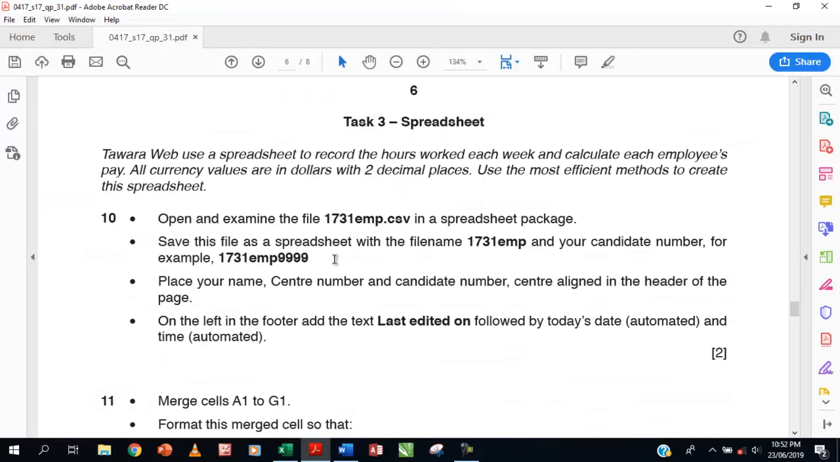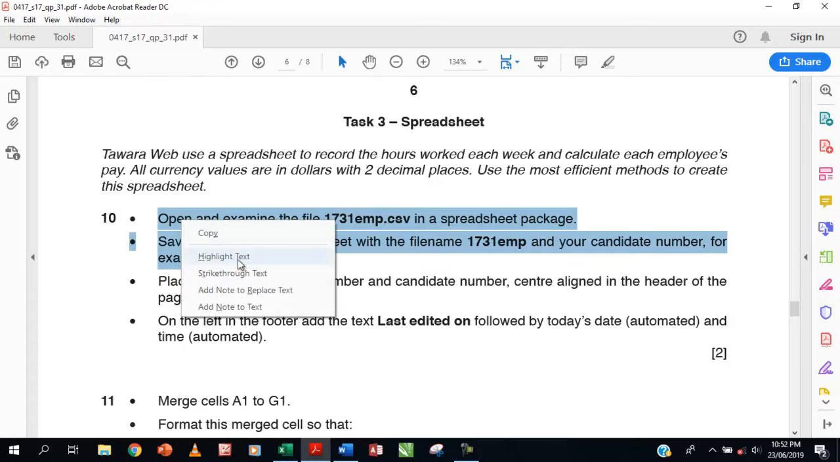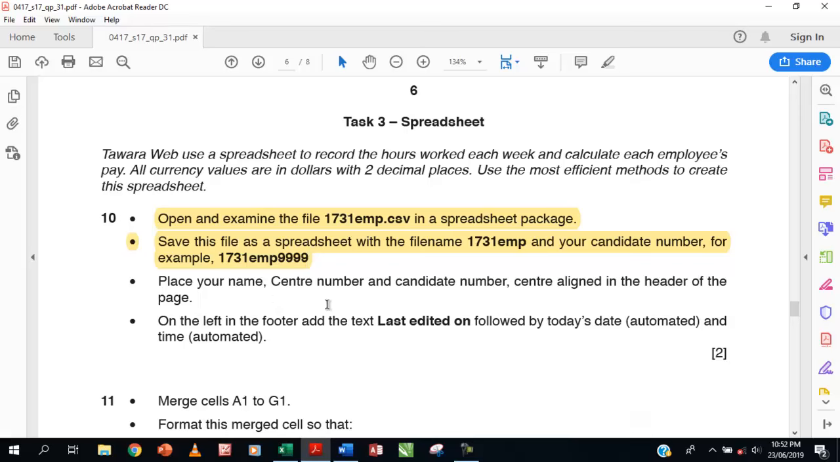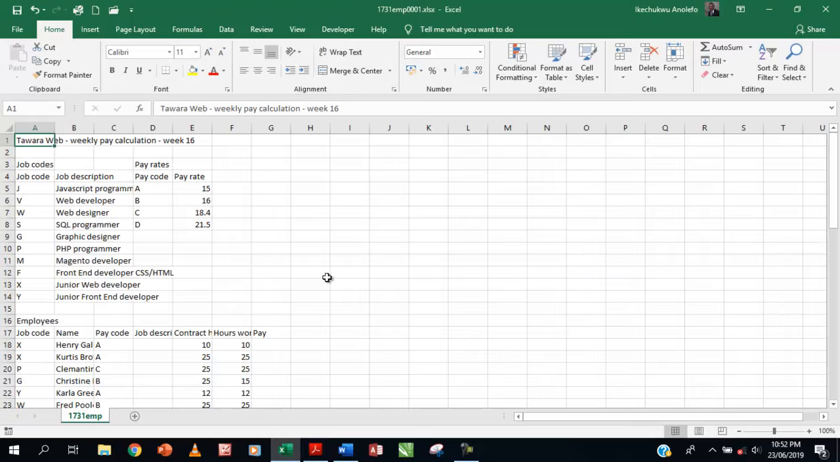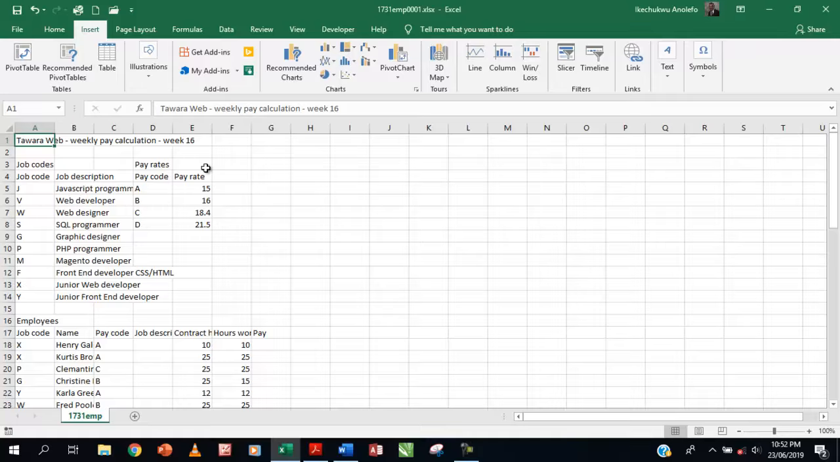So the next question, allow me to always be highlighting the questions I've answered, just for convenience's sake. Place your name, center number, and candidate number, center aligned, in the header of the page. So what I'm going to do here is go to the header and insert my name, my candidate number, and all that at the header of this document.